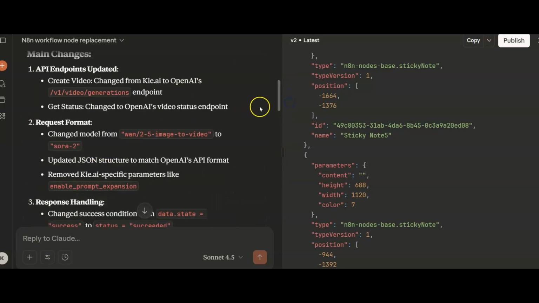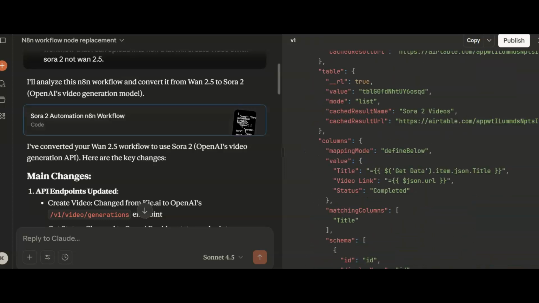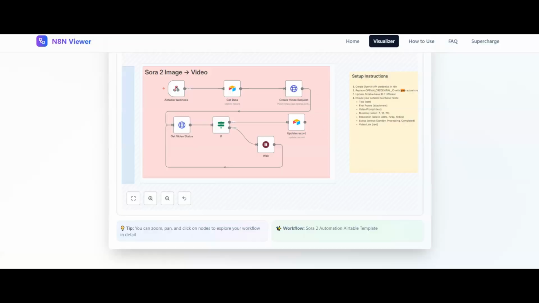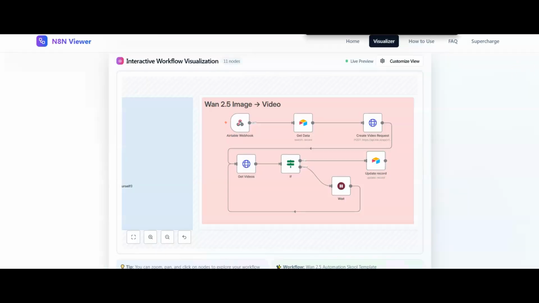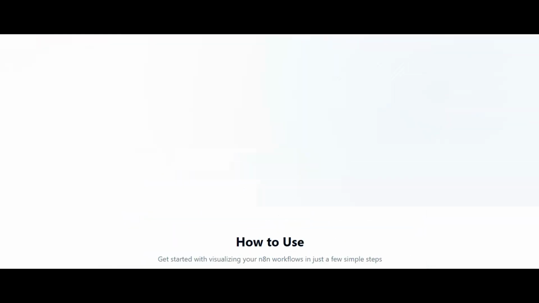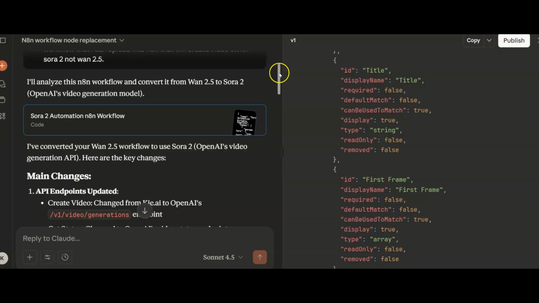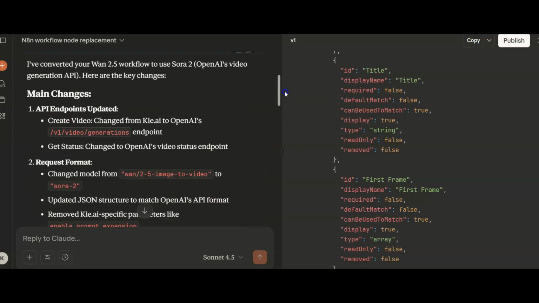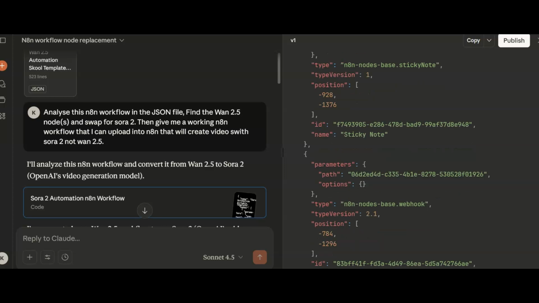I can get Claude to edit the JSON for me, and then I can download it, double check it in the n8n viewer, and bang, straight away I know that it's a valid format, that it's going to work. I can visualize it and see that it is actually the same thing that I'm looking at, that the right bits have been swapped. I can then go back into Claude if I need to make any changes, or I can just get the file straight into n8n and then start building.